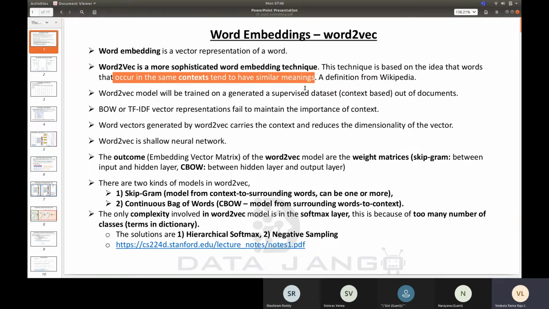So the vectors are going to be close. For the words which occur in the same context, the vectors generated by word2vec are going to be close.